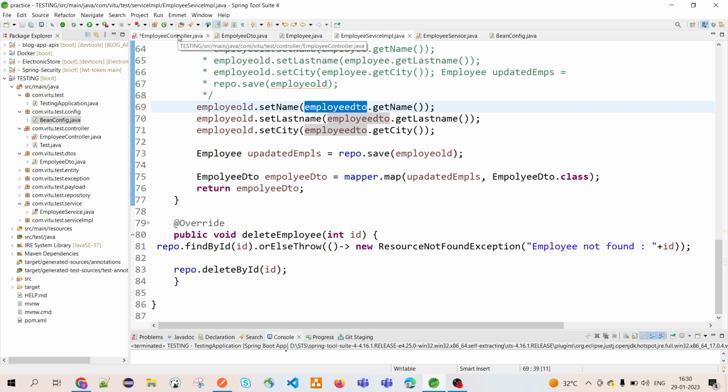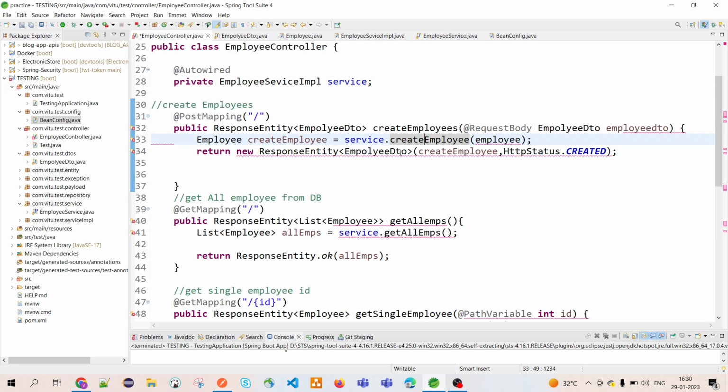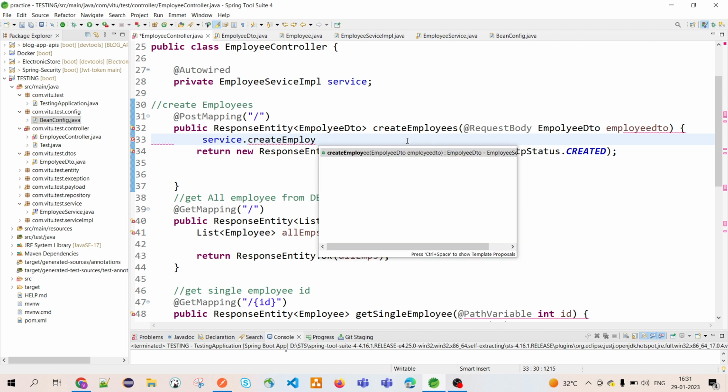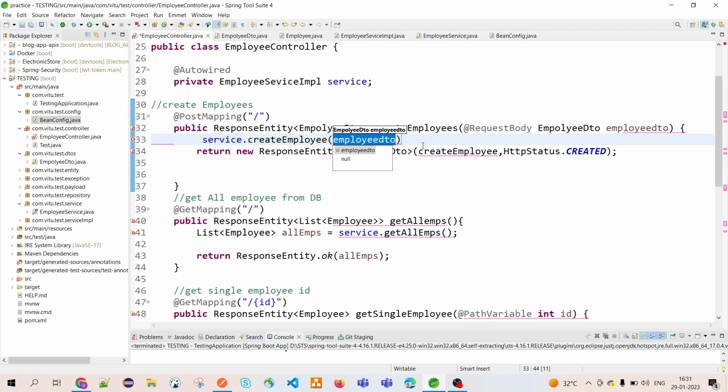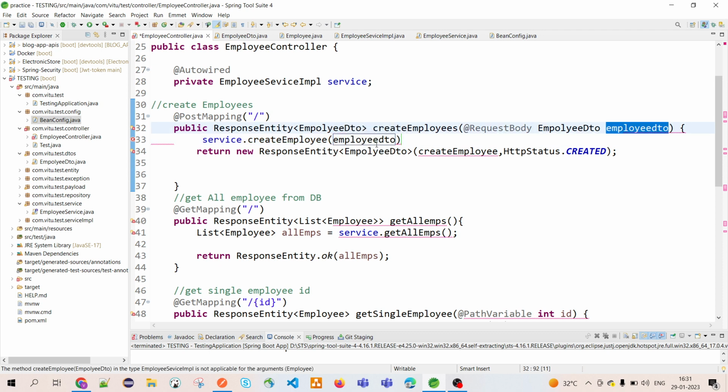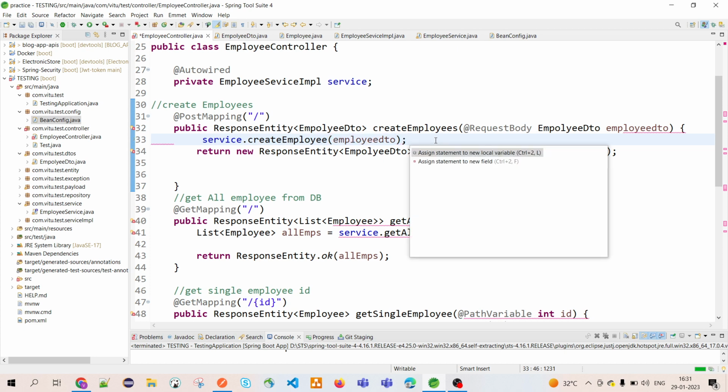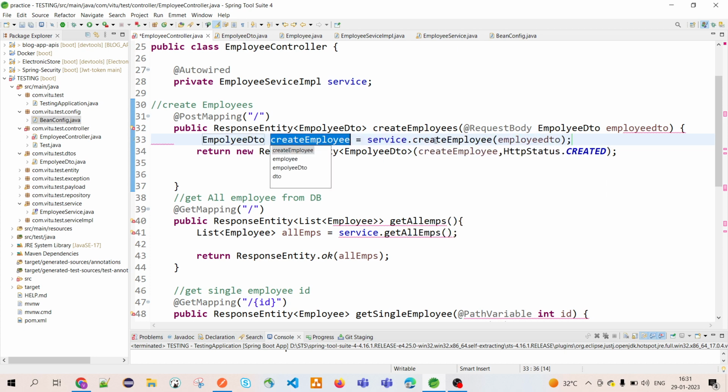Now let me go to the employee controller class. Let's do this as fast as possible. Just let me close this. Sorry, let me remove that thing. Let me press control space and hit enter. Now automatically that employee detail comes into that method parameter. Just give a comma and assign this value, create an employee. Just save and do this here. Okay. Now it's fine, right?